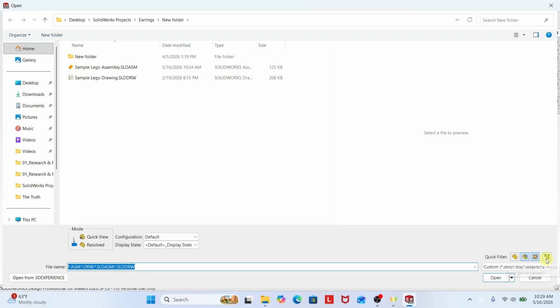Now there's also this option right down here, which is for top level assemblies. As a beginner, you won't know what this is, but I still wanted to bring it up so that when you do know about it, you know that it is there as an available option.